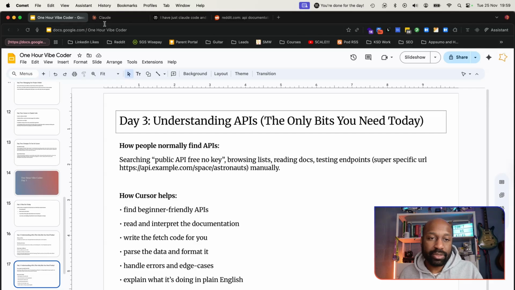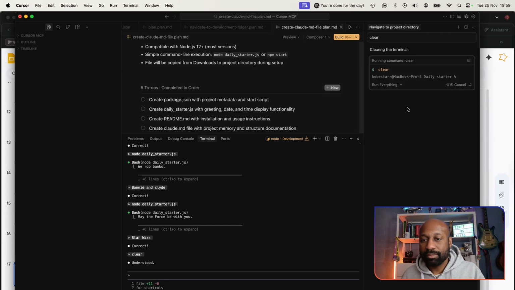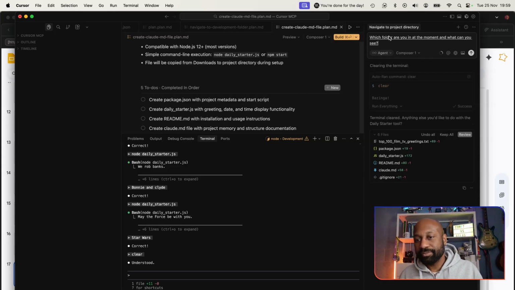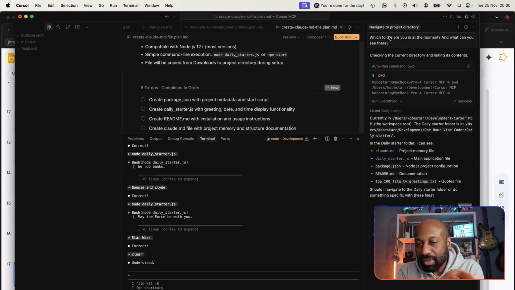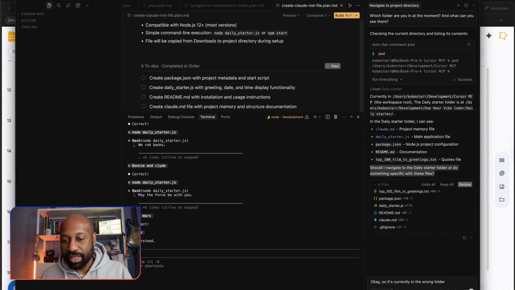Let's go to Cursor. Let's go clear. Hello. Okay, so I'm just going to ask it, which folder are you in at the moment, and what can you see there? Okay, so it's currently in the wrong folder, and it's asking me, should I navigate to the daily starter folder to do something specific with these files? Yes, navigate to the daily starter folder.